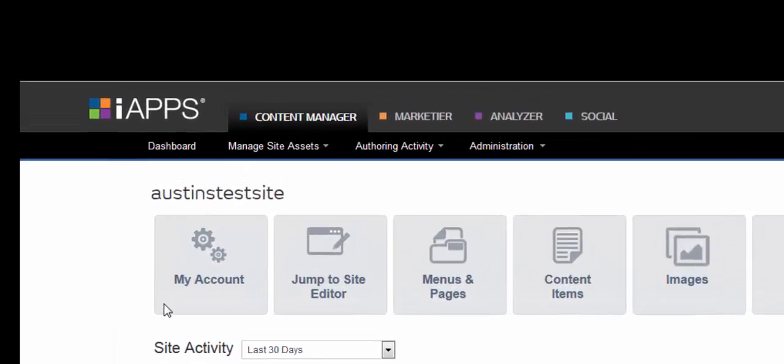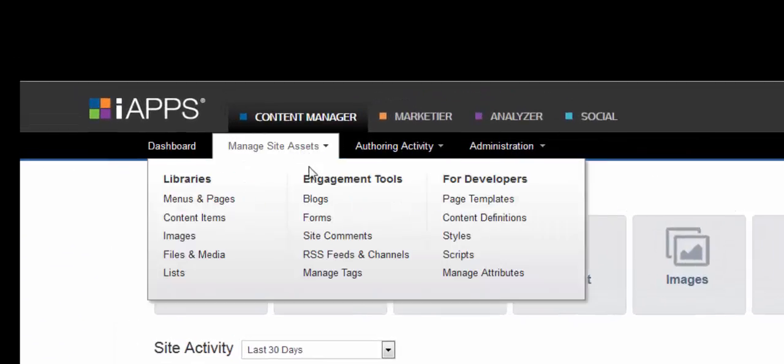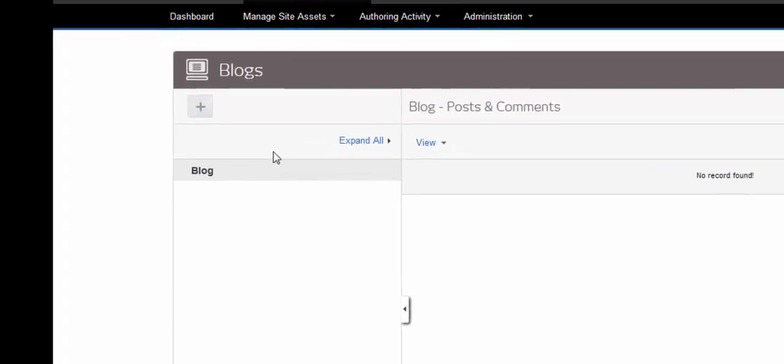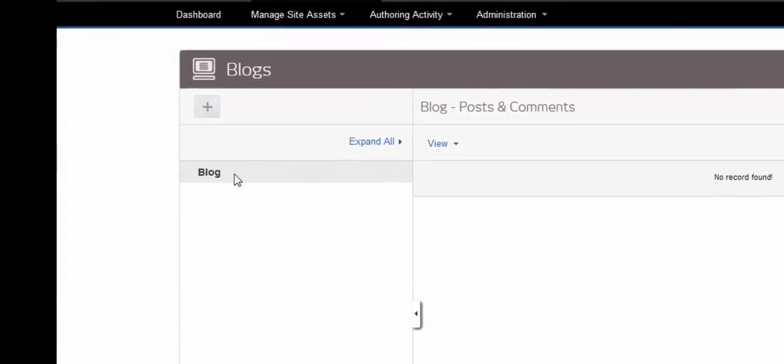Navigate to the blog's library by going to Manage Site Assets, Engagement Tools, and Blogs. In the left column of the blog library, select the blog directory here and click the plus icon above. This will create a new node underneath the blog directory.